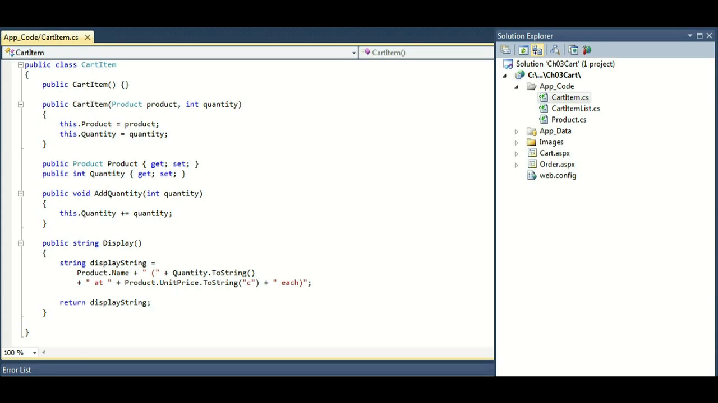The CartItem.cs file contains the code for the CartItem class, which represents one item in the shopping cart. You'll notice there is a no-argument constructor and then a two-parameter constructor. This constructor accepts two parameters that are used to initialize the product and the quantity. These properties hold the product object and the quantity for the cart item. Next, we have our variables, a product and a quantity variable.